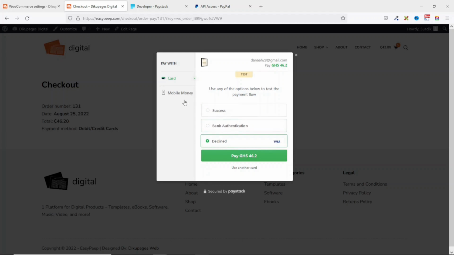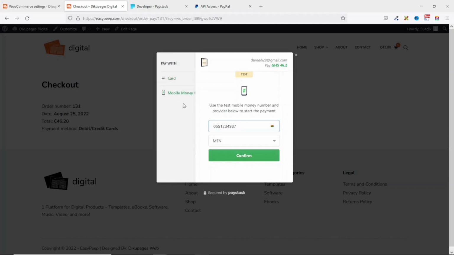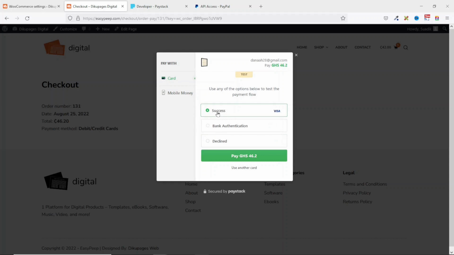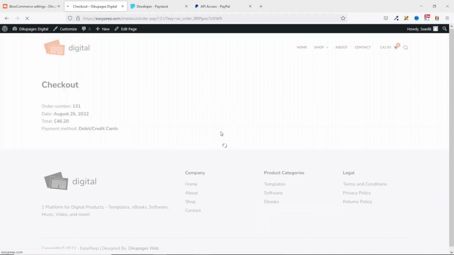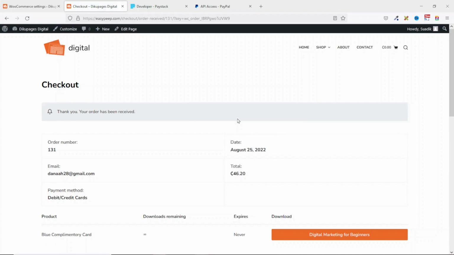If you want to pay with mobile money, you click in here, then you go ahead and enter your number. And you see that we have already been given a test phone number we can use. You can also choose your payment provider. Let's go with the cards and we are going to use success. Then we click on pay. Payment is successful and we will be redirected to the thank you page. Awesome. Thank you, your order has been received.